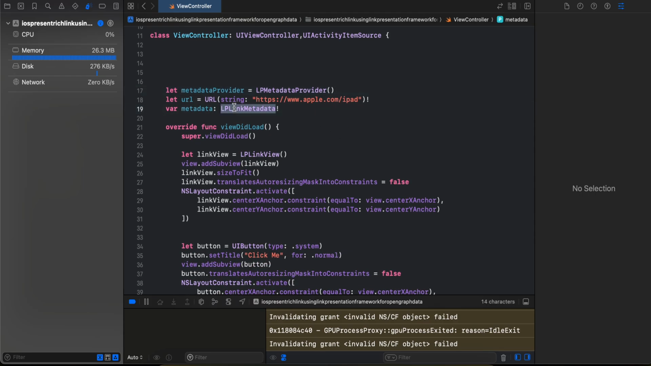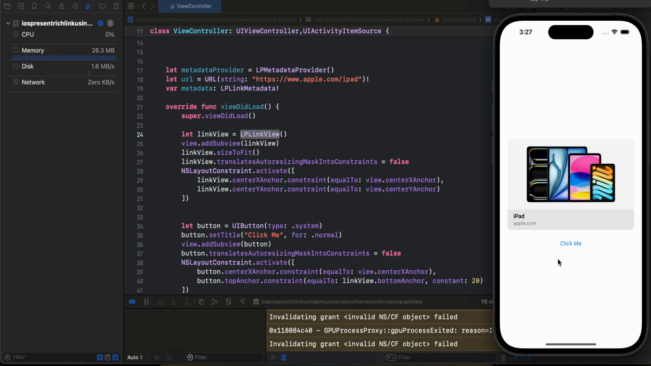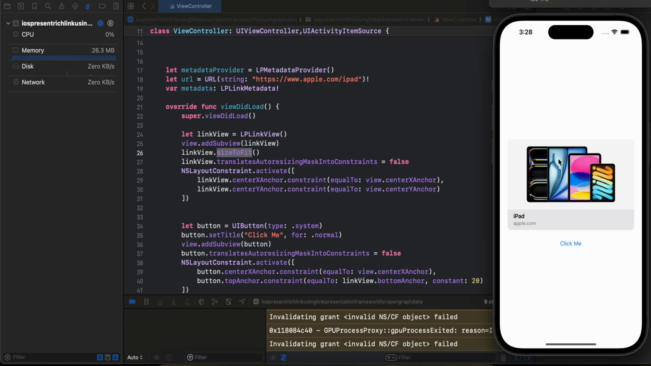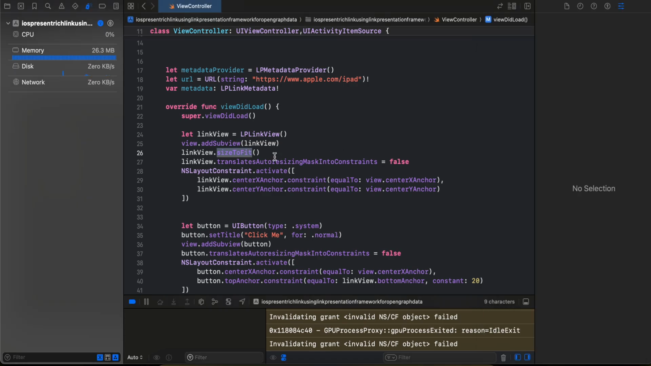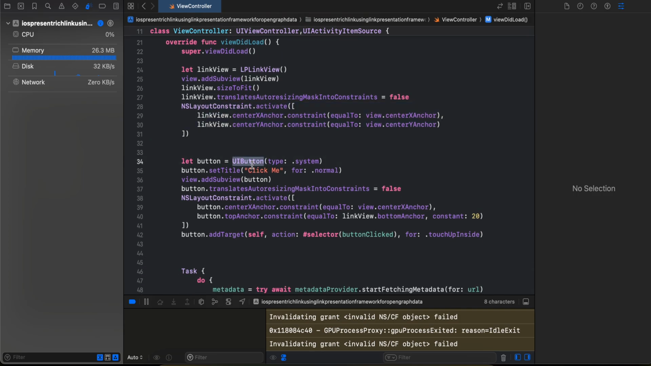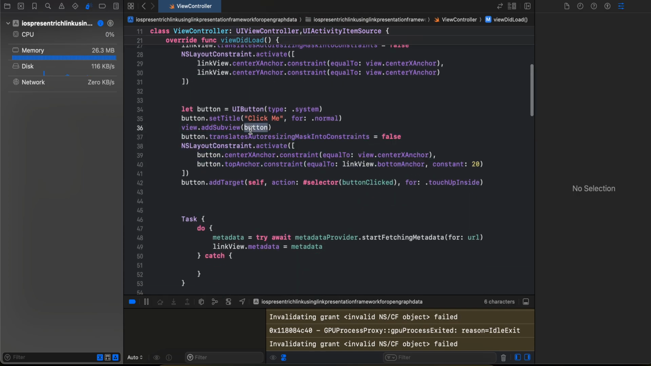Then I have created our metadata property. Here I have initialized LPLinkView. The entire thing which you see, ignoring this click me button, this image, iPad, apple.com, is from this LPLinkView. I have added it to our view, sizeToFit, just in case you want different sizes and the image is displayed in a different size. And then I have applied some constraints to display it at the center. Then I have taken one button as well, and added a click listener to it. Simple stuff, NSLayoutConstraints, and added our button to our view.